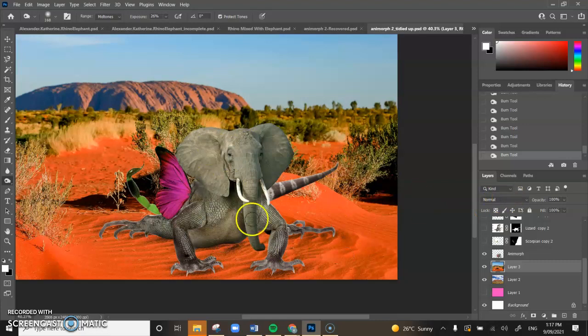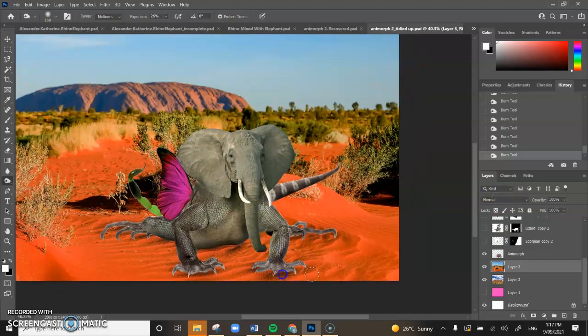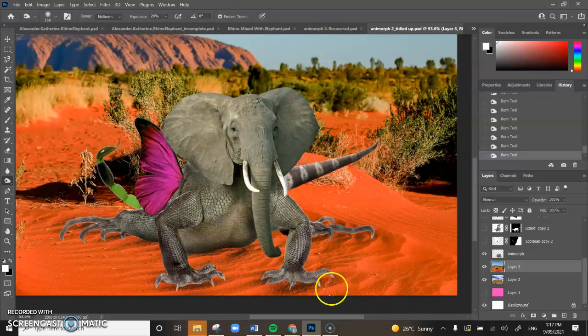All right. I'm going to say we're just about done. I might burn in a few mid-tones into his feet. If you're a little bit unsure about this burning process, maybe just go and duplicate your layer just in case you go too far and you don't like what you've done.